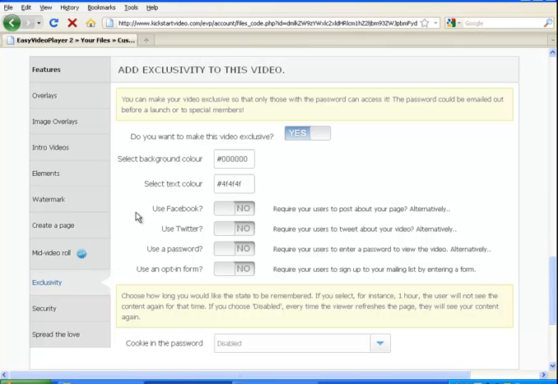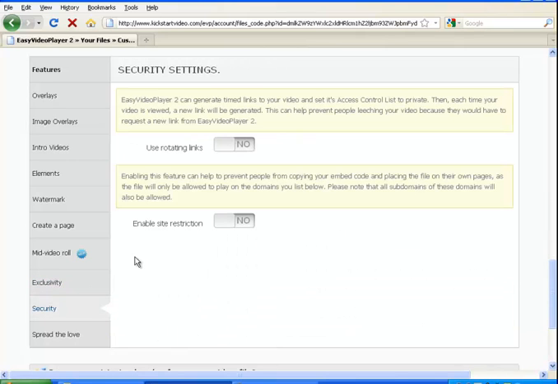We also have security. And we have two things: rotating links and site restriction. Rotating links sets it up so each time your video is viewed, a new link will be generated, which means if people share your video, they are not going to have the right link. You can also enable site restriction, which it says here, it prevents people from copying the embed code and placing it on their own pages.